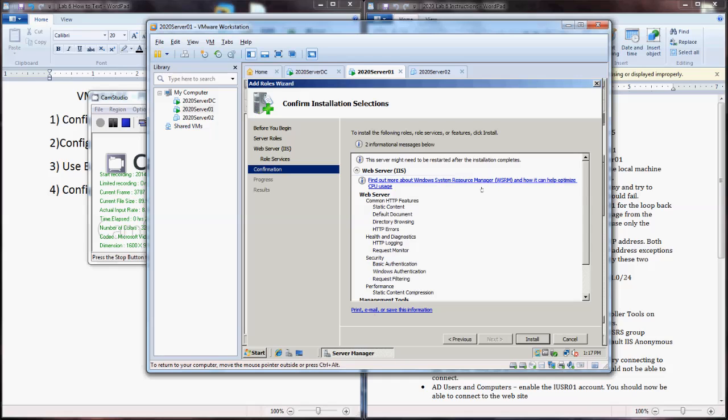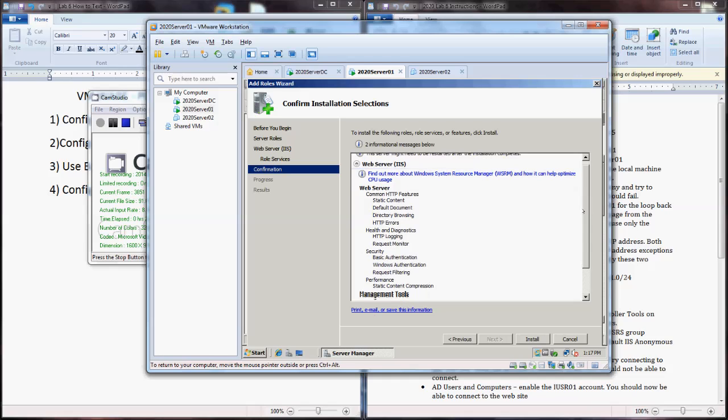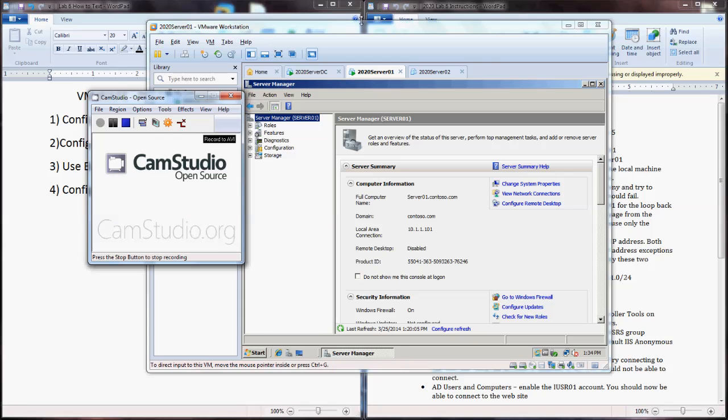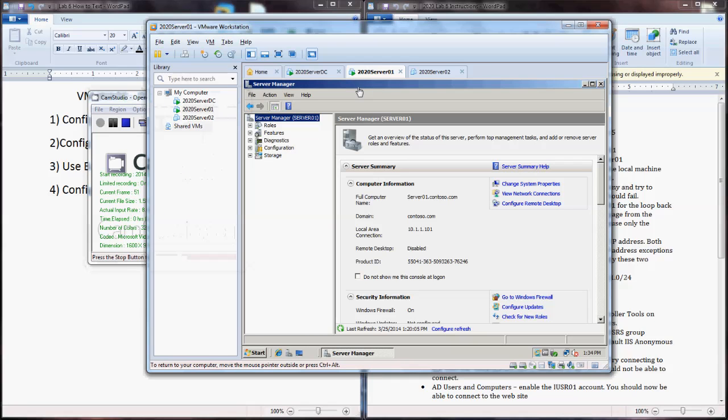And this here is just a confirmation screen. Once you look at it and see that you have everything that you want to install on this round, go ahead and click install. Okay, my IIS services are now done installing, and what we need to do now is install a feature for the IIS service.